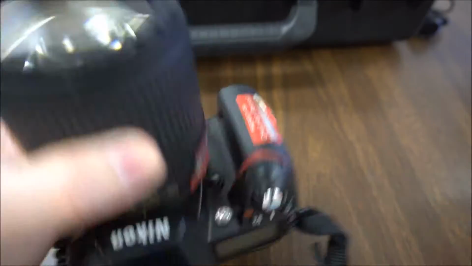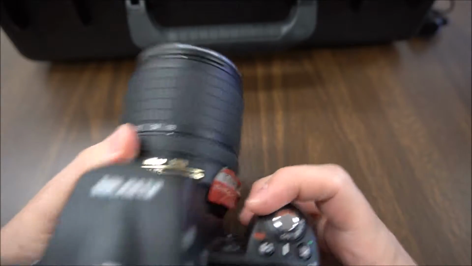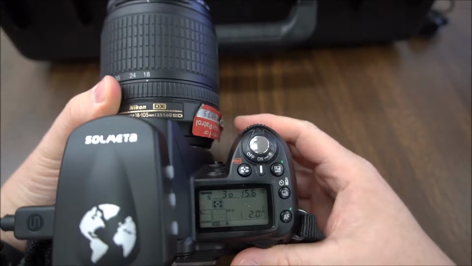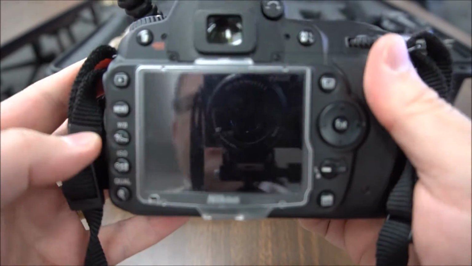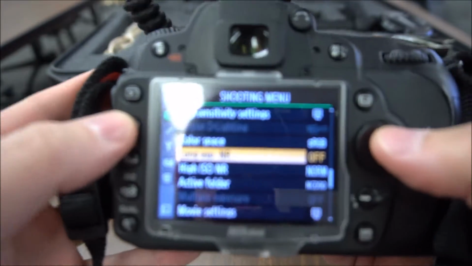So make sure you take the cover off the lens. So there's the lens cover. And then you'll turn the camera on. So the first thing you want to do is delete all the pictures on the camera.